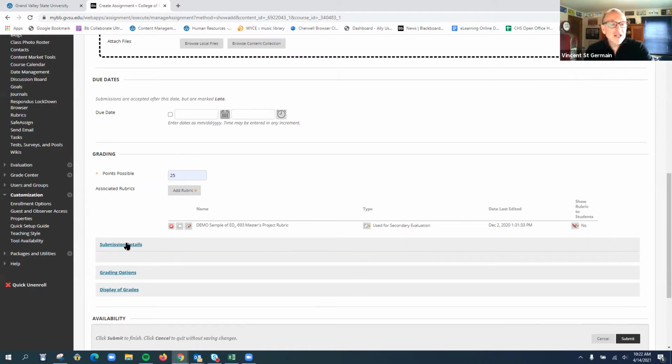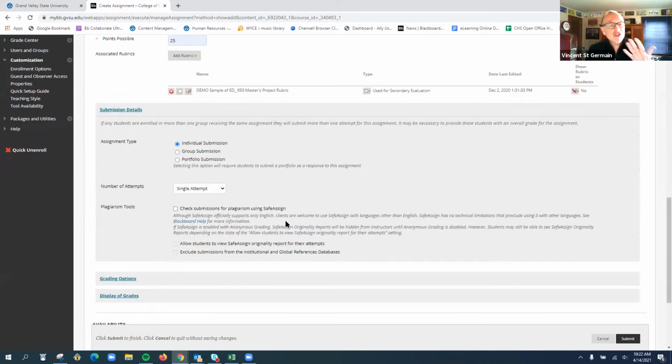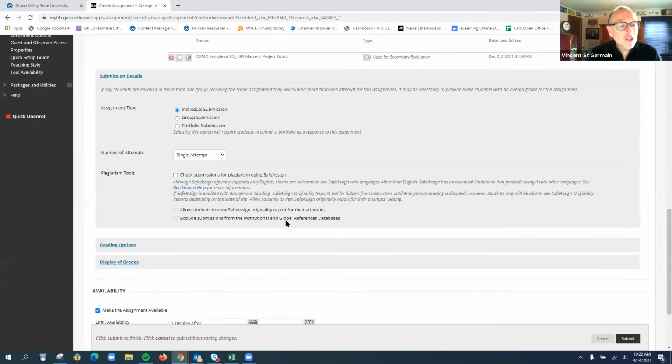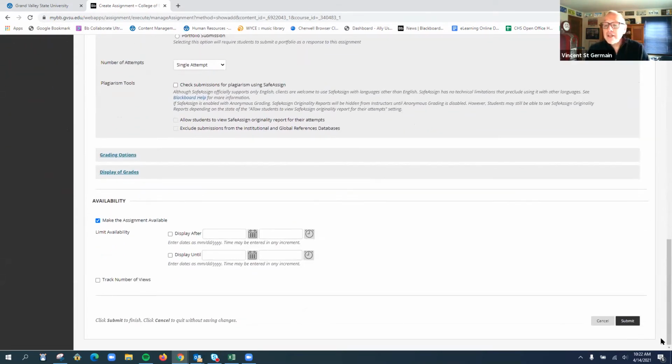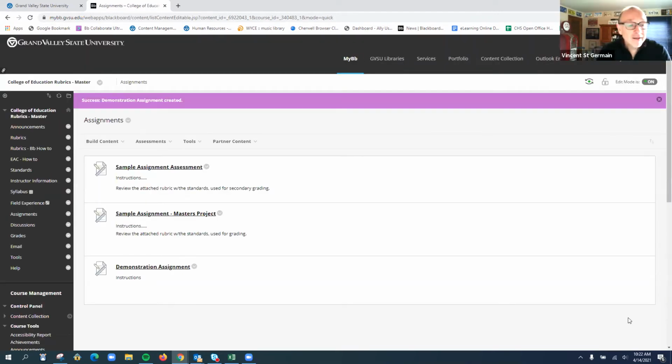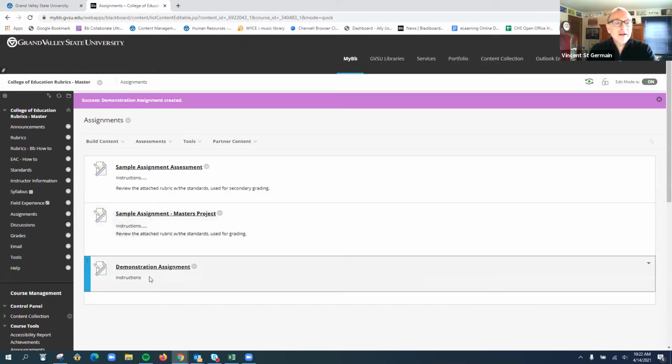Now, as far as additional submission details, this is just like any other standard assignment that you would create within your course, and then you would just simply go ahead and click Submit. So we have our demonstration assignment with the secondary evaluation rubric already associated with it.